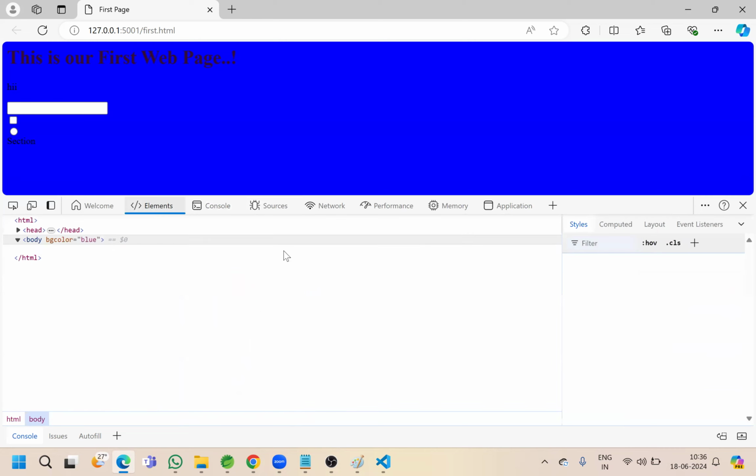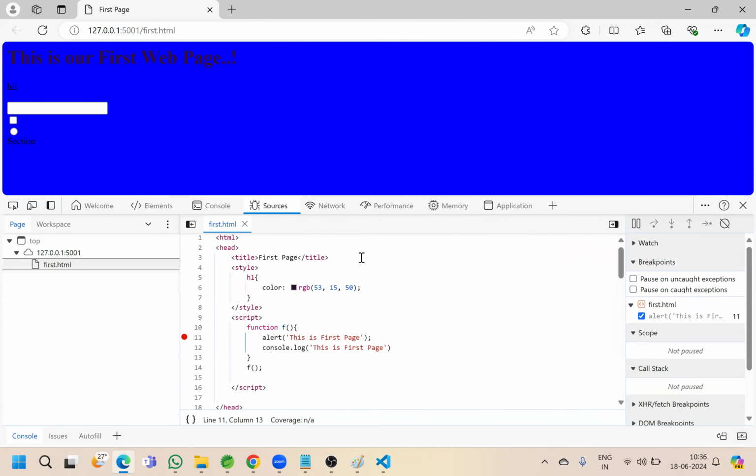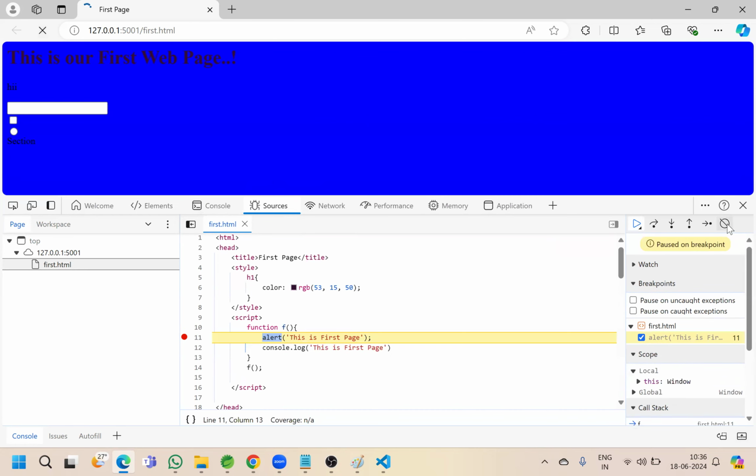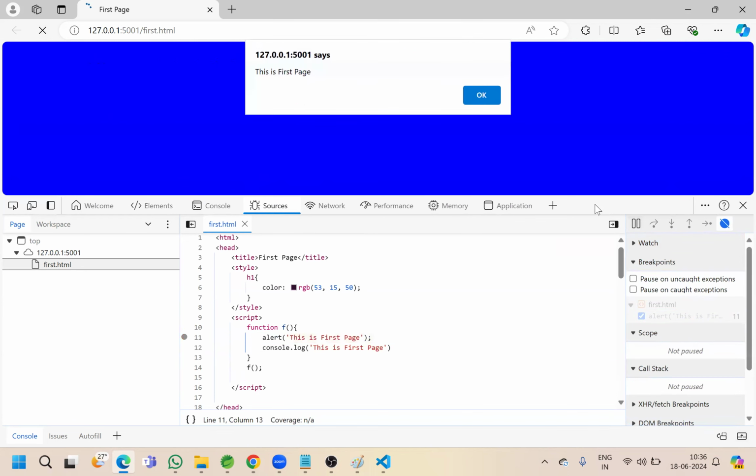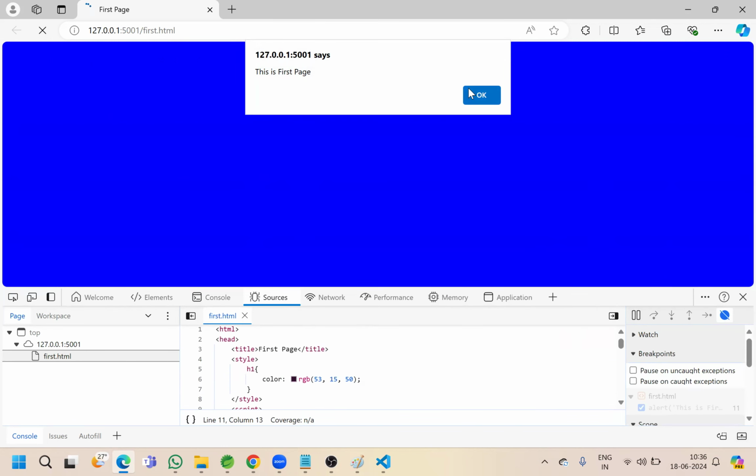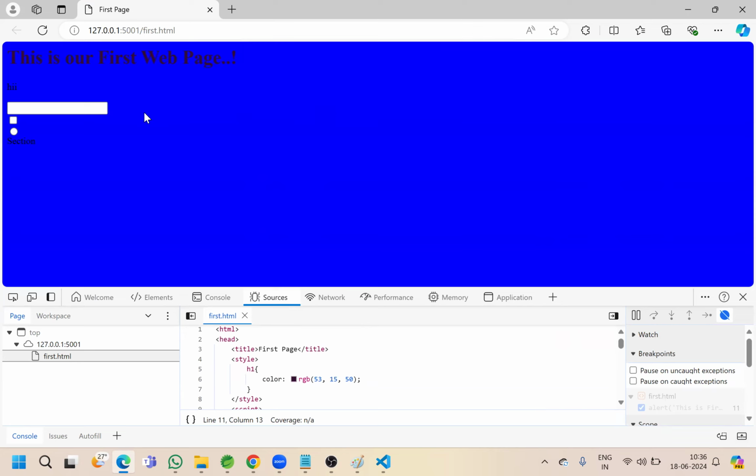So currently I have just used JavaScript for showing one alert message. Whenever our program is executing, our message is showing. So HTML is defining some layout, CSS is defining design.